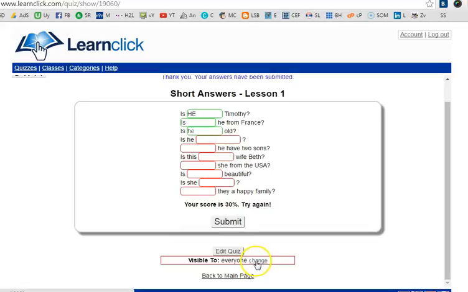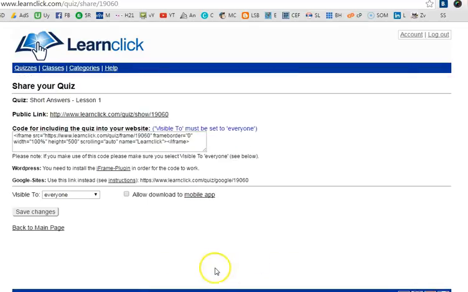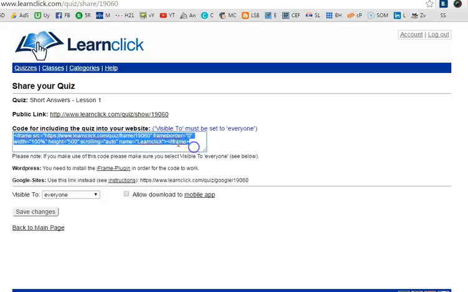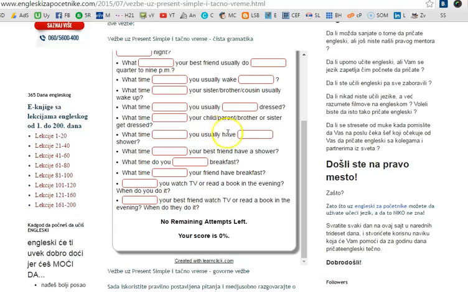So you have to go to this change, visible to everyone, change. So this is the step. It wasn't that obvious at the beginning, but now I know it, and that's why I'm sharing this with you. So you click on this change, and now you get this iframe code.